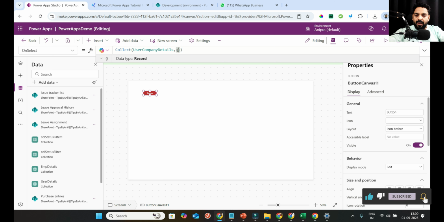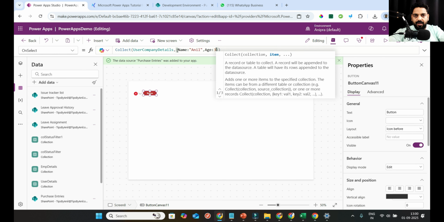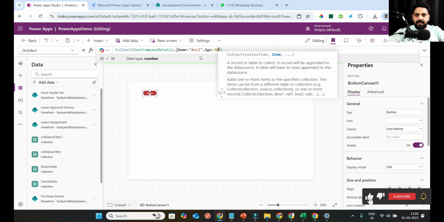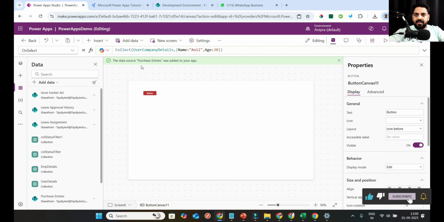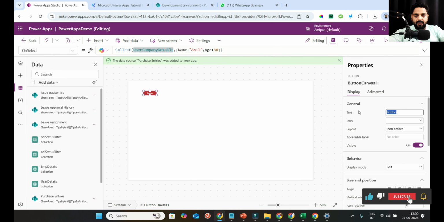Here we will provide the item with name as Anil, and then the next property age, and that is 30. Now if you click on the button, see here, age 30 and name Anil has been stored over here, right? So this button, let me rename as Collect.